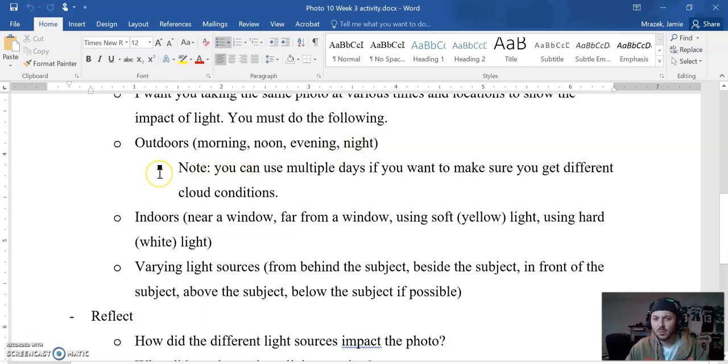Note, you can use multiple days if you want to make sure you get different cloud conditions. So that would be in addition to this. Maybe you want to make sure that you have a cloudy morning, a sunny morning, a cloudy evening, a sunny evening. That's your choice, though. As long as you have the singular day timeline, I'm okay with that.